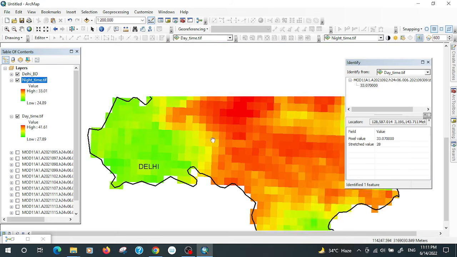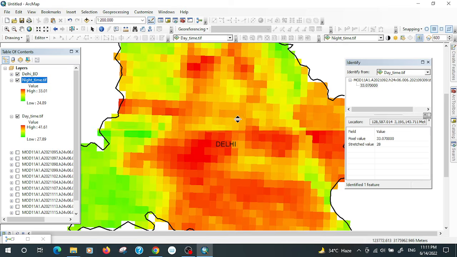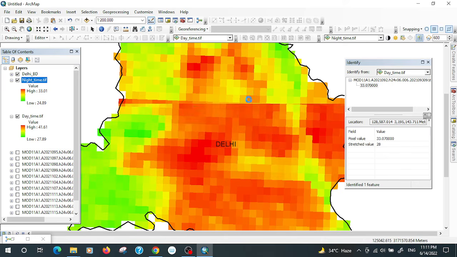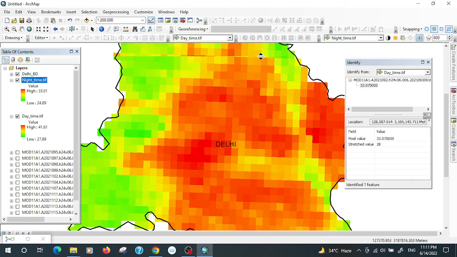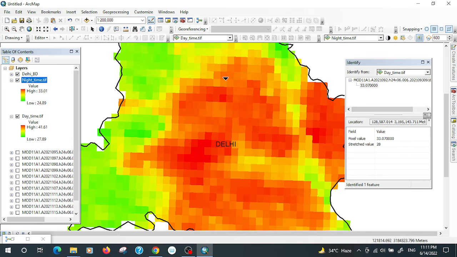This depends on the emissivity. In some regions, daytime is low and night time is also low because of the presence of vegetation. Here also presence of vegetation, and this is the core region of Delhi and the built up area, no change. So through the process you can easily identify the spatiotemporal analysis of land surface temperature.